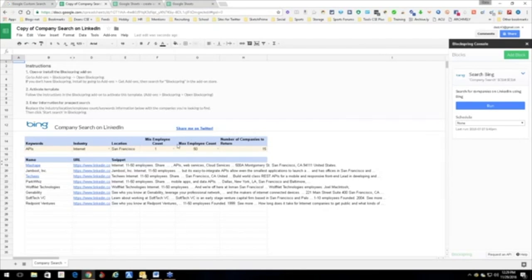So here you go. What I would do is put my keyword if I wanted to, put an industry, put a location, put any other info I want, push run, and this is the result. In this case, for APIs, Internet, San Francisco, 1 employee to a max of 50 and no more than 15 results. So these are going to be very small companies that deal with APIs. Most of them are probably going to be web-based.